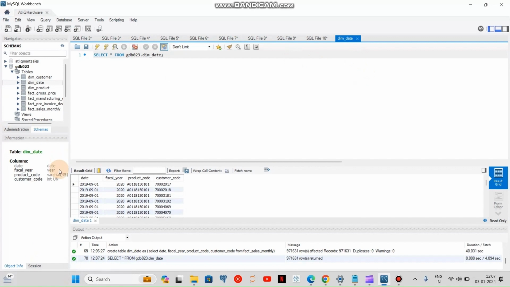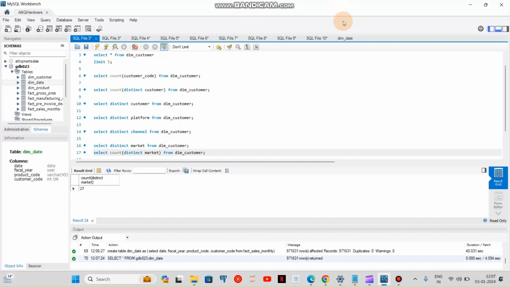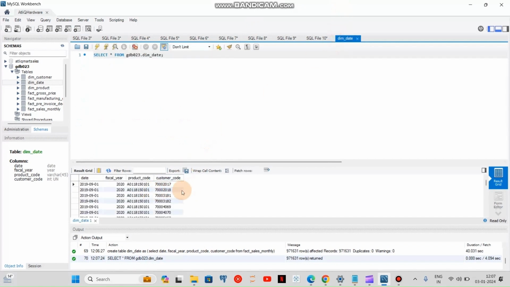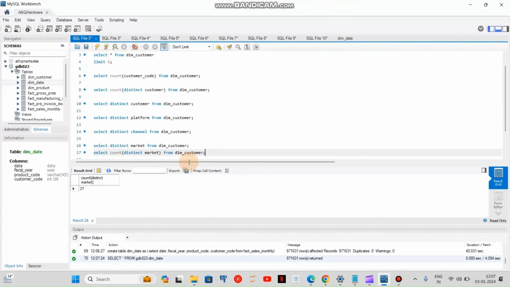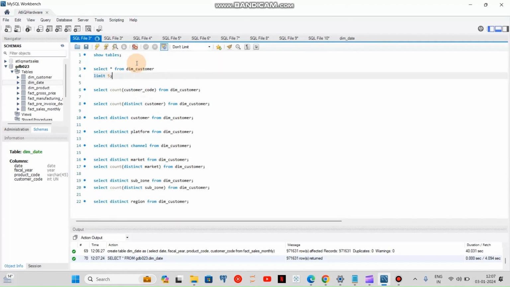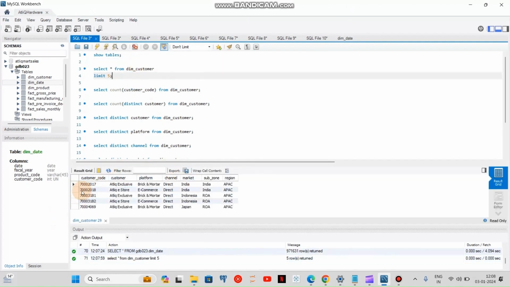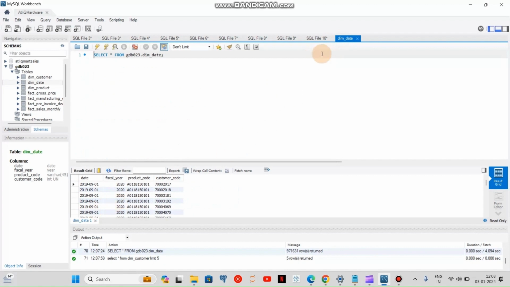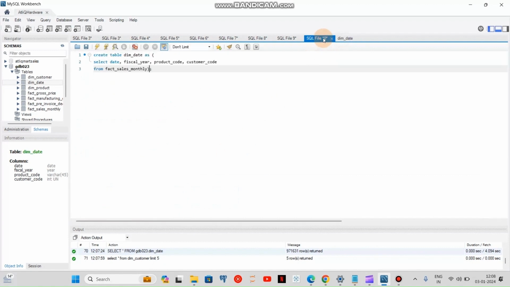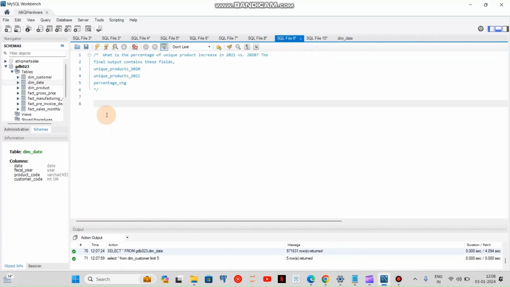Okay, so I have my date, fiscal year, product code, and customer code columns. Now, the reason I have included the product code and customer code entries is because I needed columns which can be used to link to different tables. So, for example, if I would want to link my dim date table to customer code, I can do it using the customer code column, which is common in both of the tables.